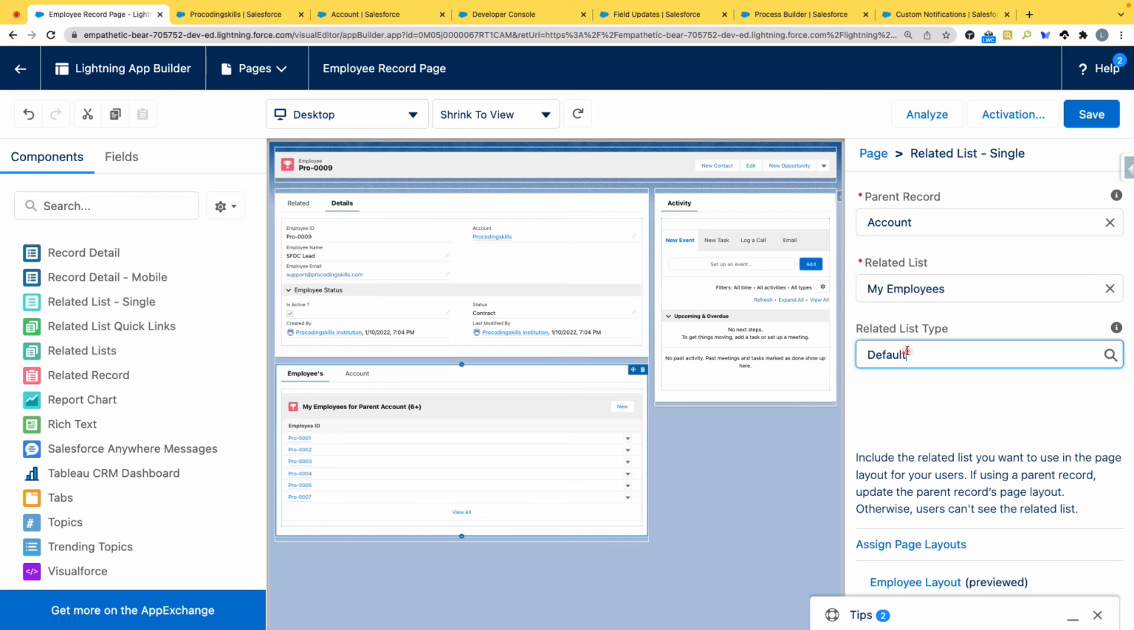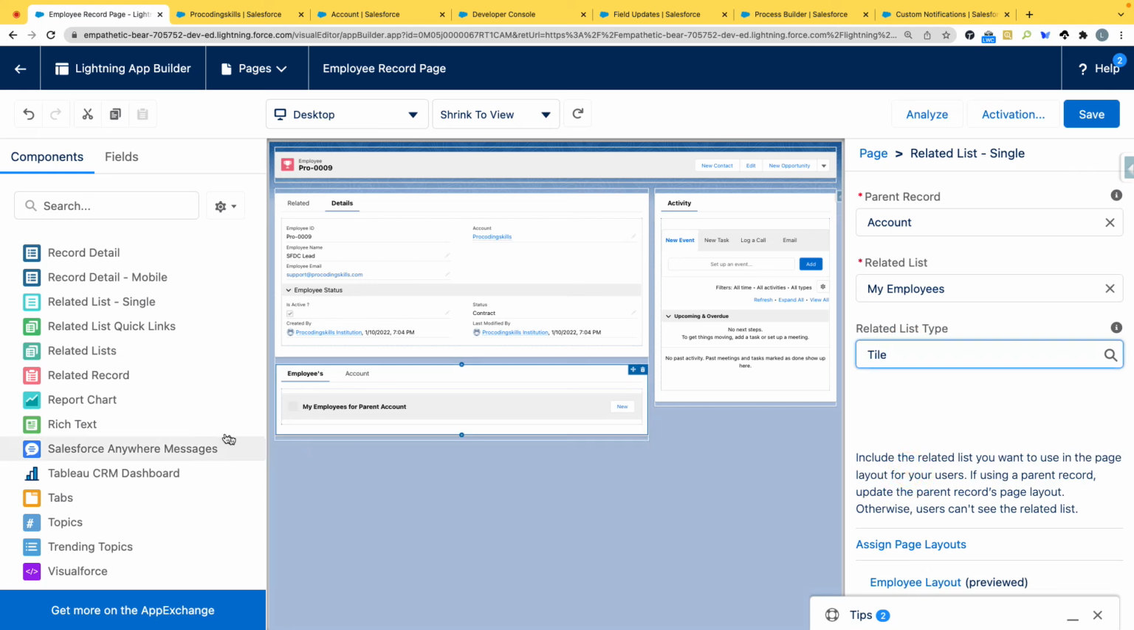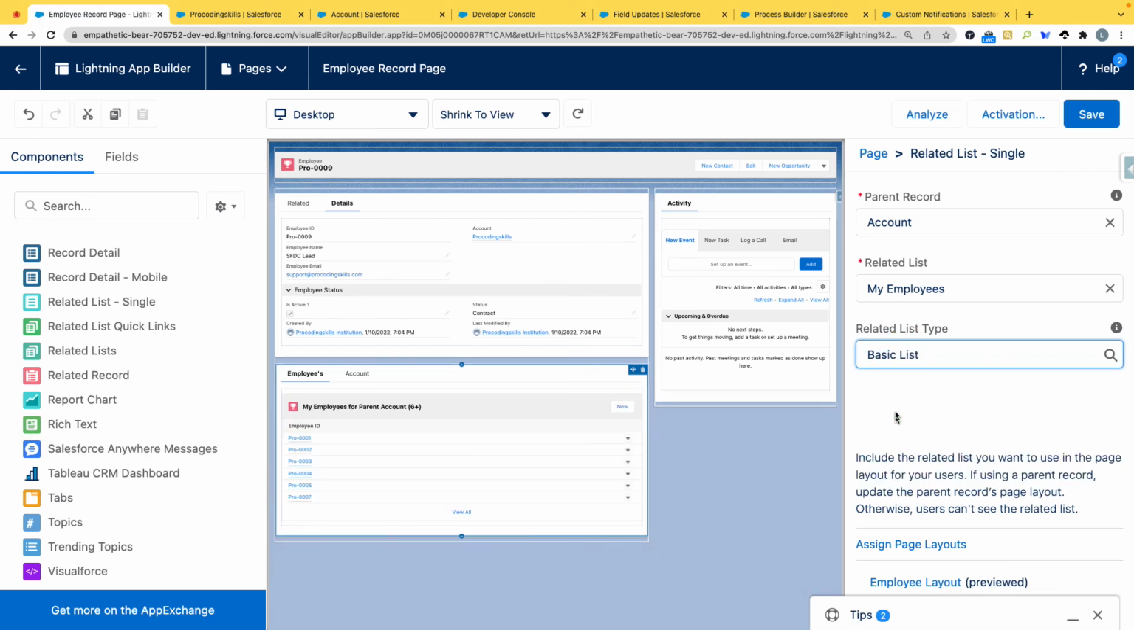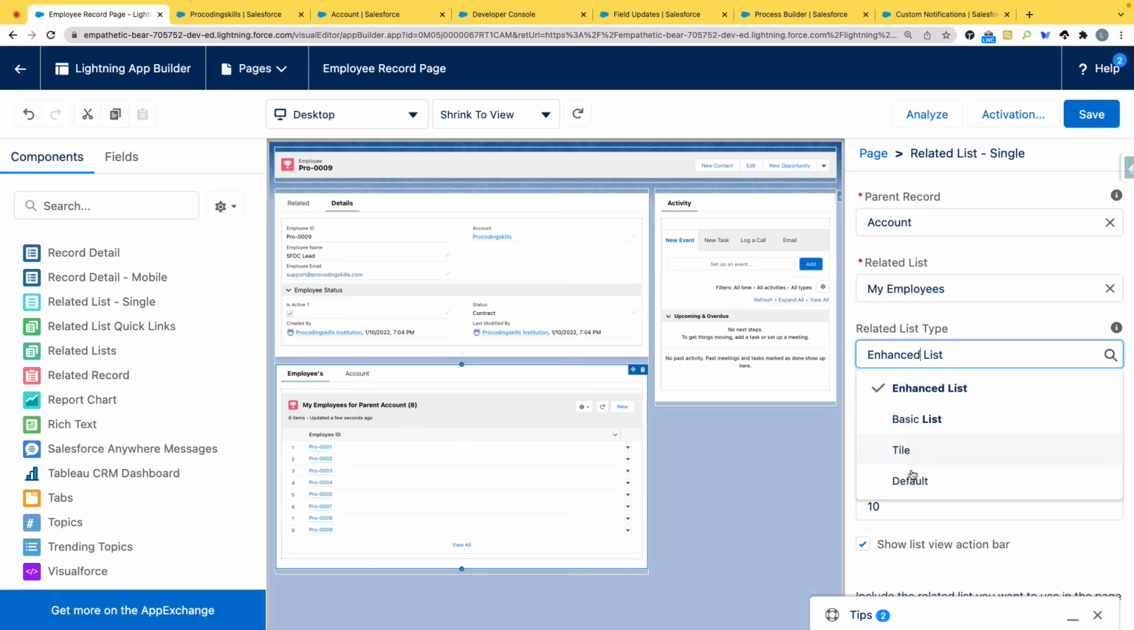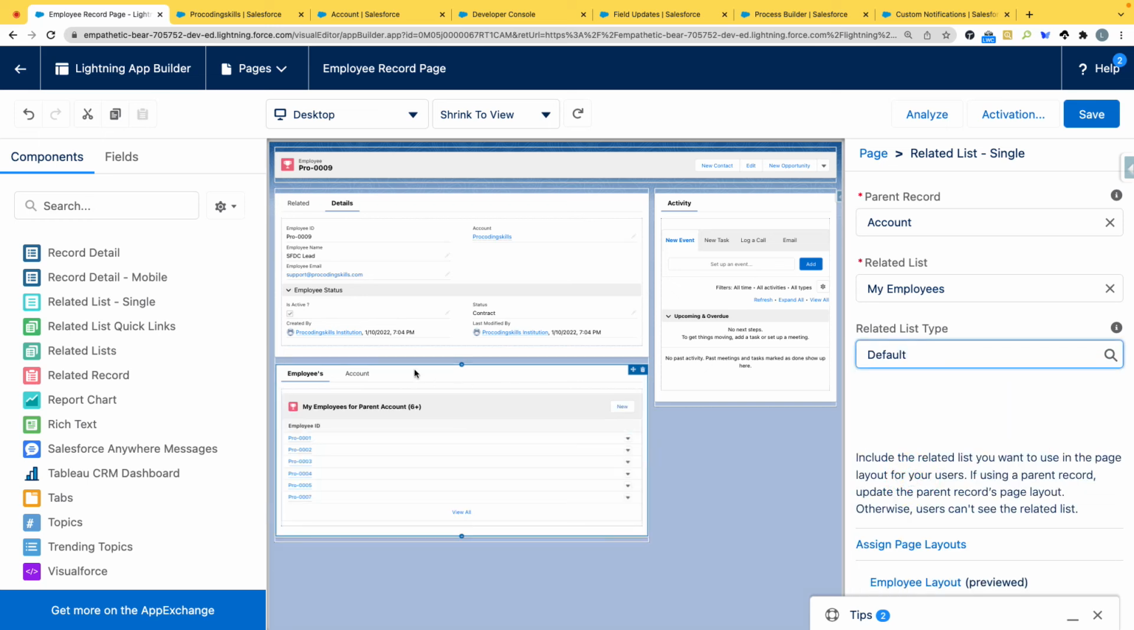And then if you want to change the layout, you can change like the title. It will come as a card. Or if you want a basic list, or if you want an enhanced list, you can update them, like when you have more details, like if you want to create parent accounts and everything. But I'll go with the default one. Okay. Account you have default.